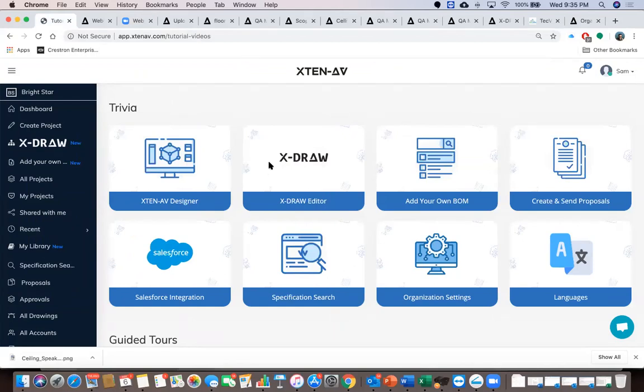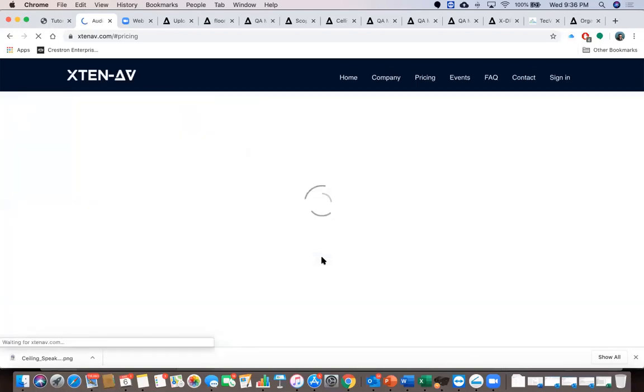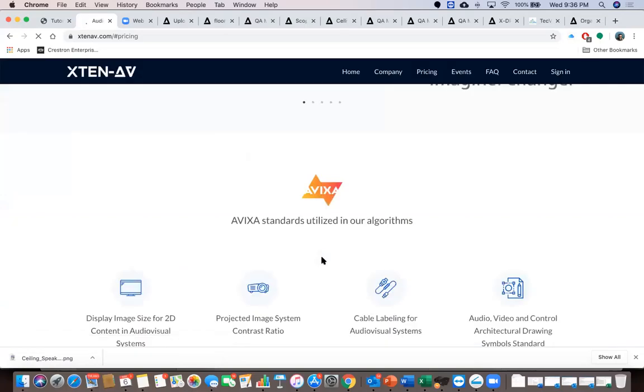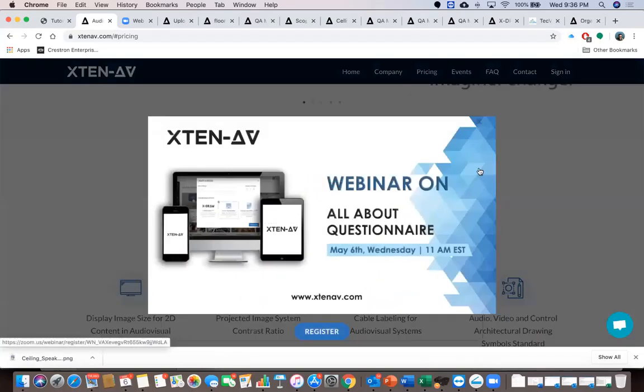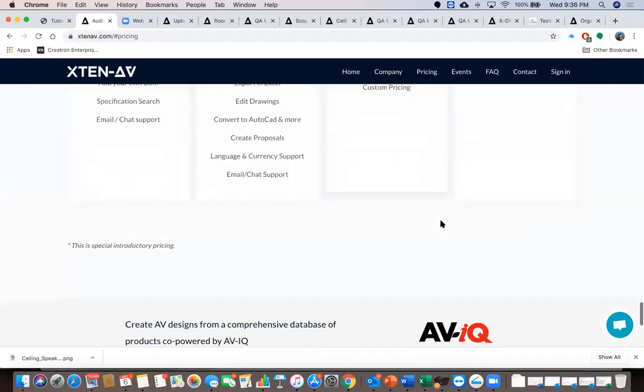If there are not, there is one more. Is it possible to purchase XTEN-AV Designer and the XTRAW tool separately? Yeah, we do not have XTRAW to be purchased separately. If you see that, our pricing is actually pretty reasonable, and you get a lot of features like CRM and the questionnaire. And going forward, we're going to combine the questionnaire and XTRAW as well, so that you quickly make a design in the questionnaire and then transfer it to XTRAW, so that you don't have to make all the connections from scratch, and you still get the automation feature.